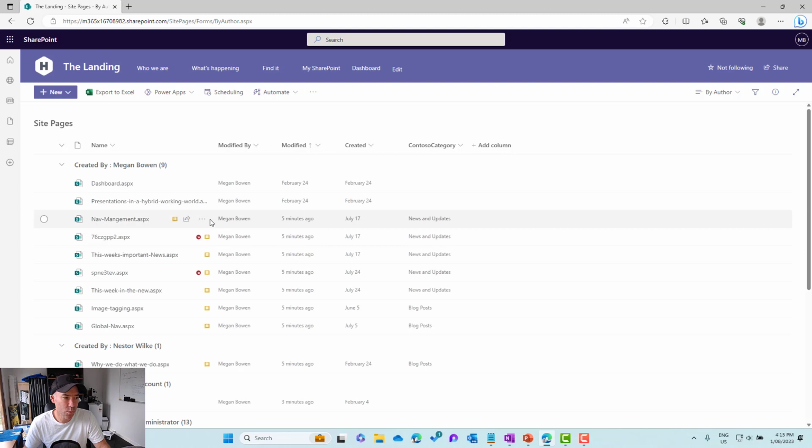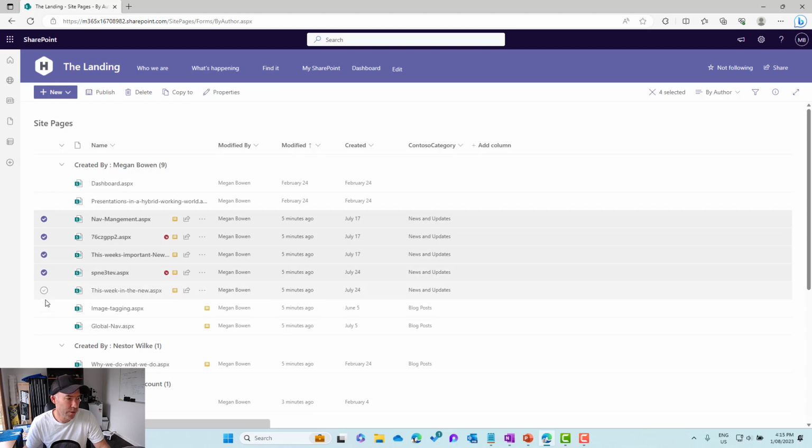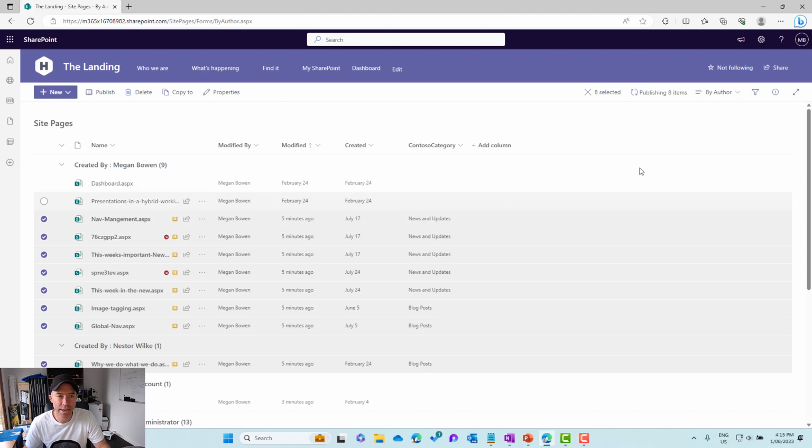We can see here with this yellow book that we've got to publish a few pages here. So let's just select a few, and then we'll go through the publish process. We can publish these in bulk. You can see I've selected quite a few, and then we hit the publish button, and then we are good to go. You can see in the top right hand corner, we're publishing 8 items. They are now good and published.